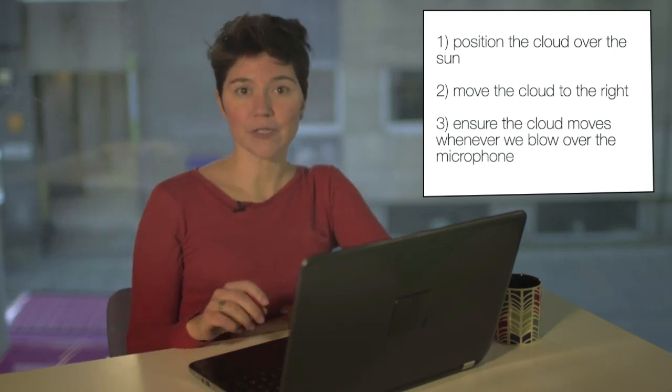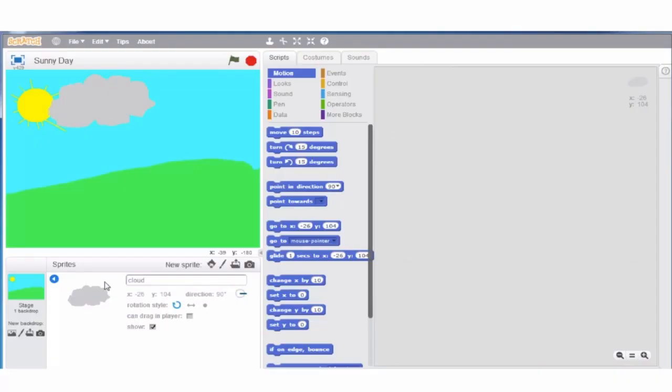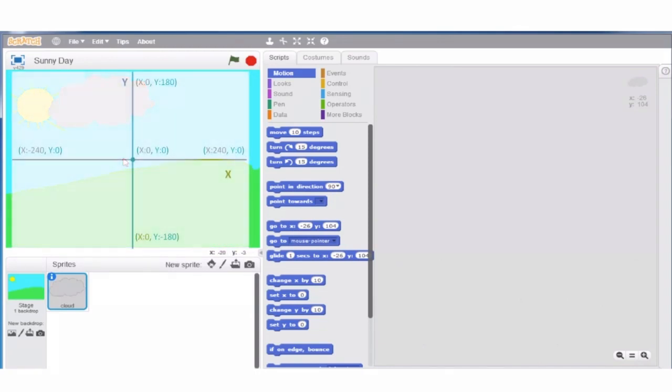We want the cloud to start on the left, so let's first see how Scratch handles positions. The center of the stage has coordinates x equals 0 and y equals 0. The x-axis is horizontal. Coordinates with a negative x value mean that they're on the left of the screen. A positive value means it is on the right. The y-axis is vertical. Coordinates with a negative y value mean that they're on the bottom of the screen. A positive value means it's on the top.